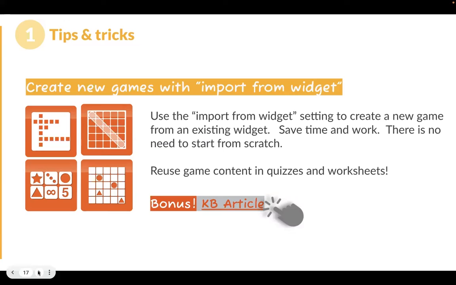So let's say you have flashcards or you have quiz questions. There's no need to start from scratch or to copy paste. You can just import, let's say, those flashcards or those quiz questions into a game widget like Crossword or word search or pair matching. So you get to reuse all of that content in a new way. And you can also go the other direction. You could reuse your game content and turn those into quizzes and worksheets.